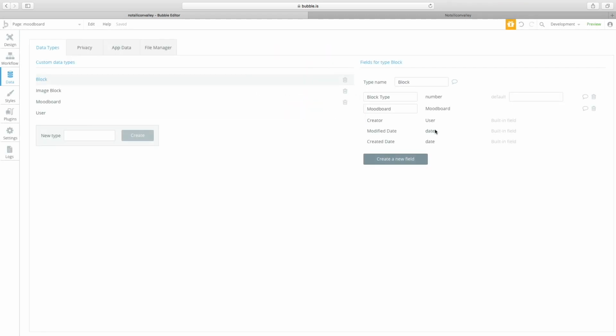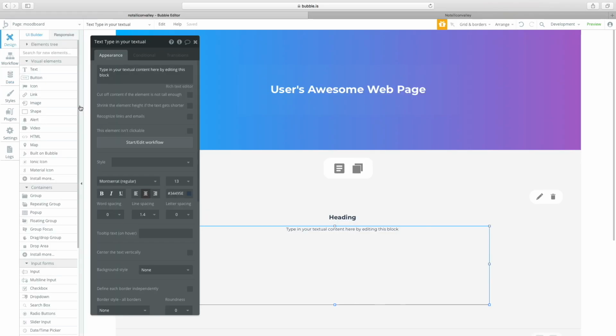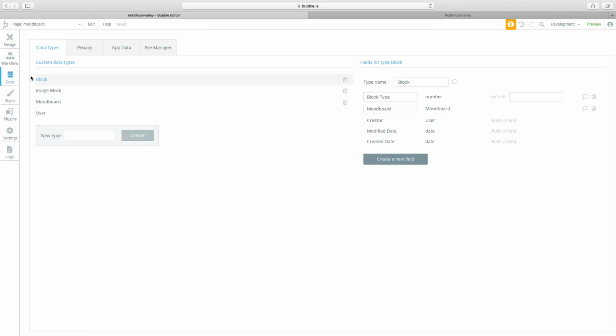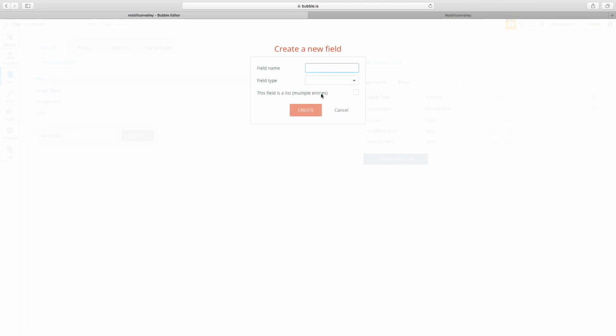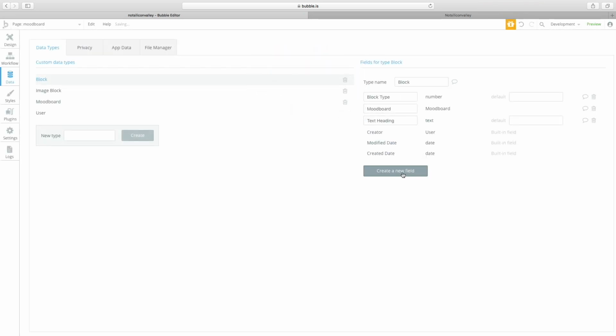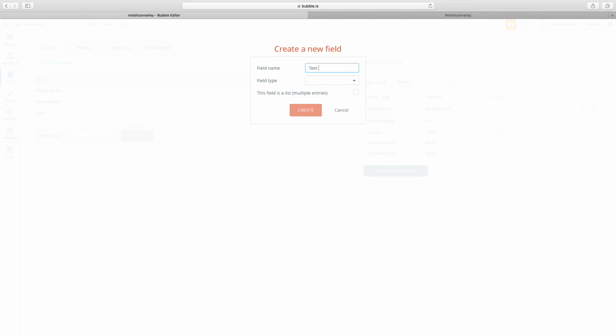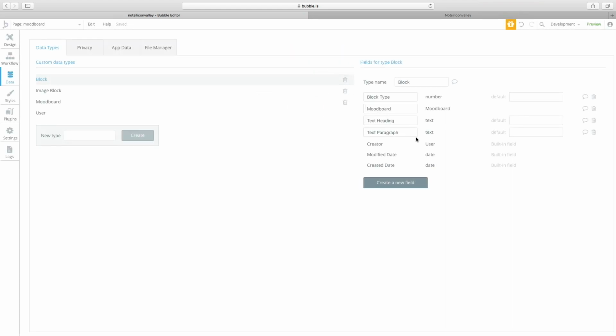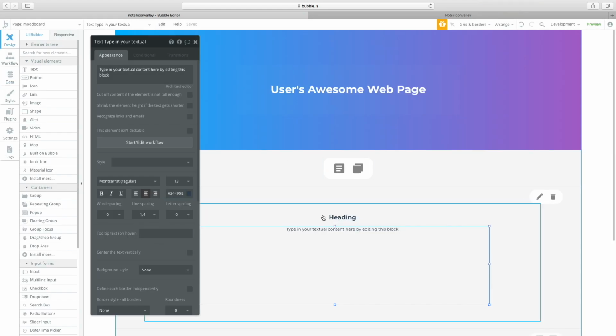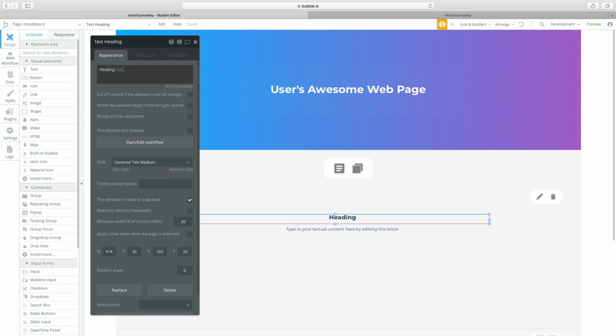So I'm going to click on create here. Anyways, I'm going to add a new field here, block type, which is a number, and I'm going to create another field here, which is text heading. Just follow me and I'll tell you what is happening. Click on text here, and I'm going to add another one here, text paragraph. The field type is text again. Great. Fair enough.